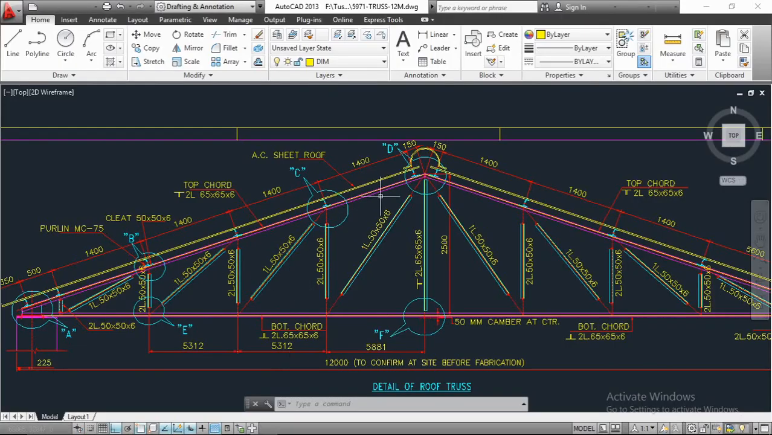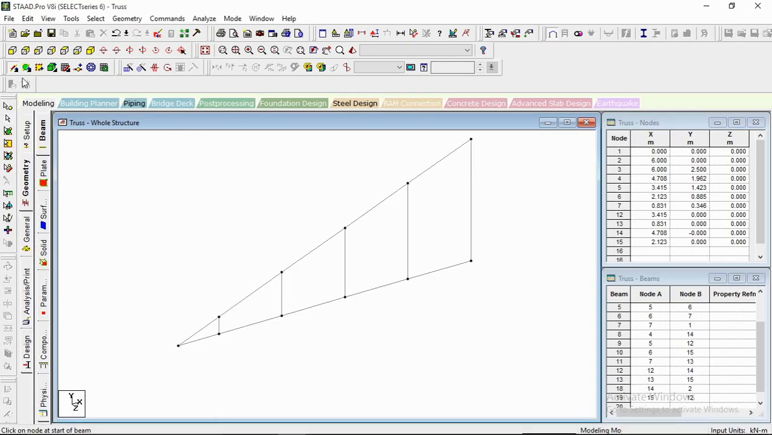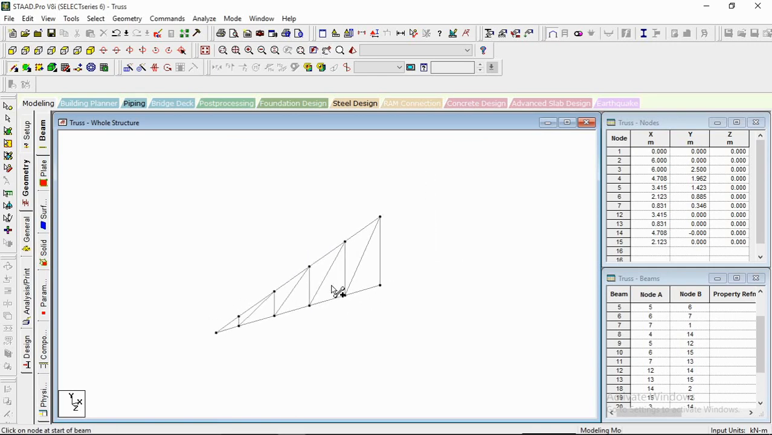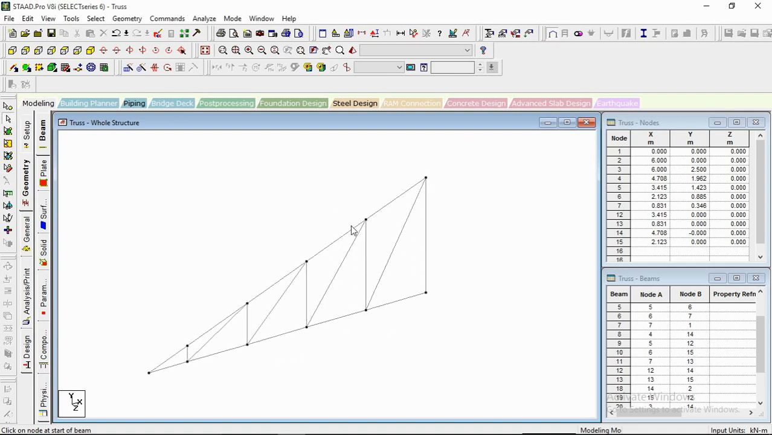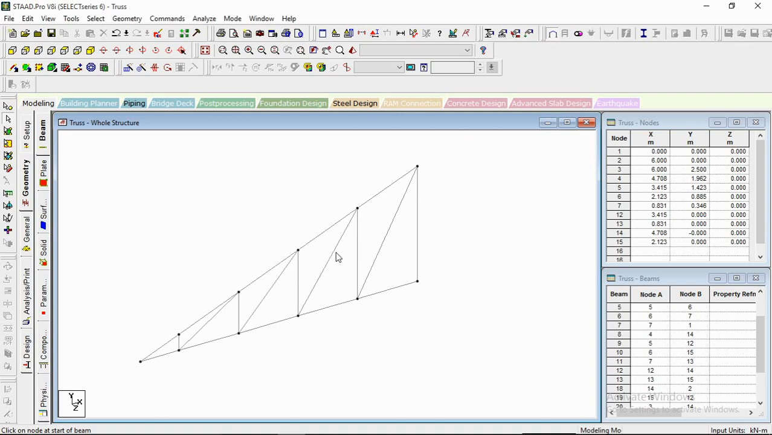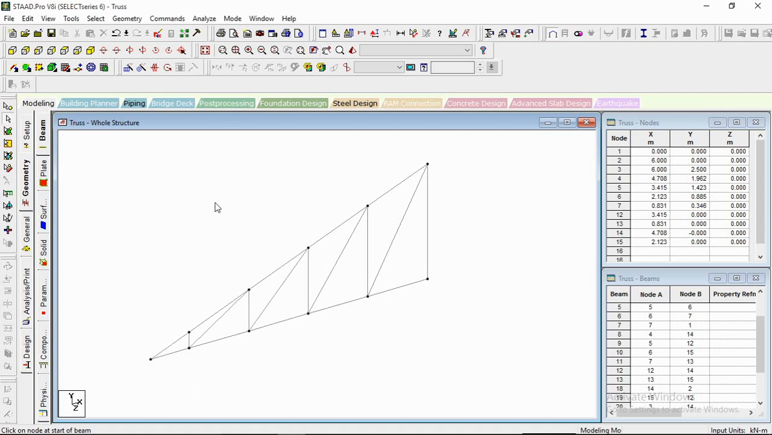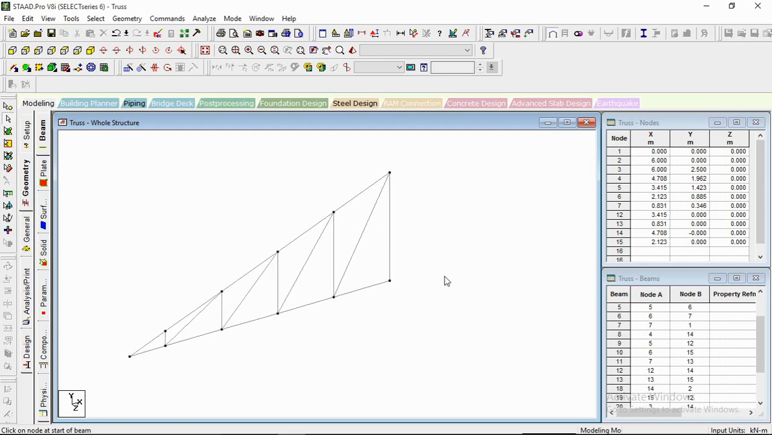Now we have to join these inclined members. Just draw members over here from this node to this node, this node to this node. Now the half profile of our truss is ready. Now first we will assign properties for all these members and then replicate or mirror this portion to the second half.